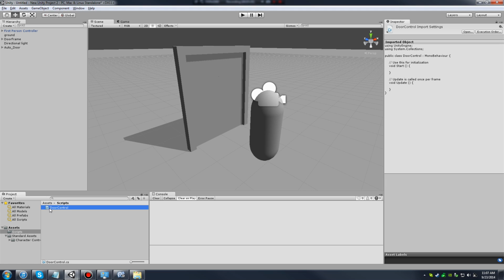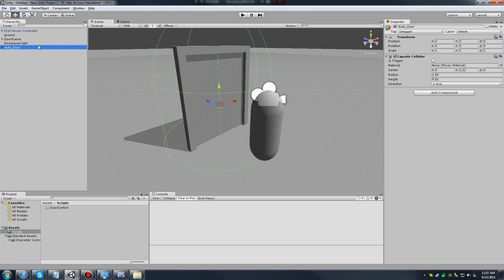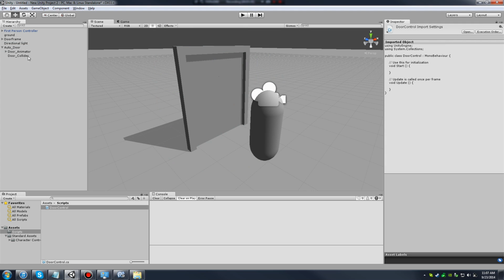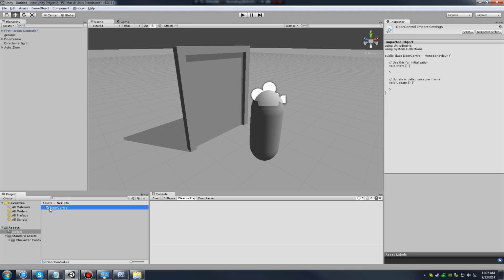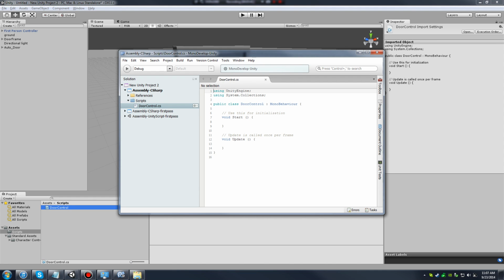Alright, so with our door control now made, and with our auto door visible right here, let's go ahead and click and drag our door control script onto our auto door. So now we see we have a new component on our auto door group called door control script. Let's right click on our door control and bring up MonoDevelop. Alright, great.